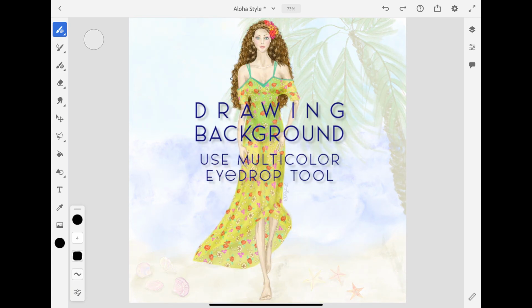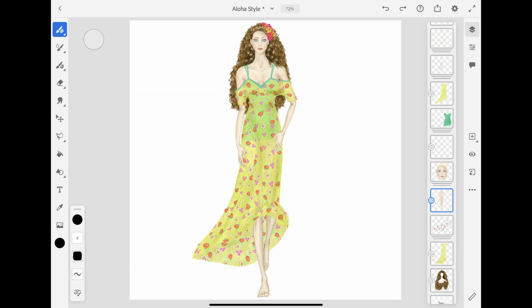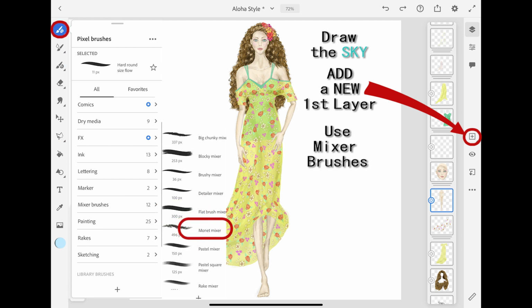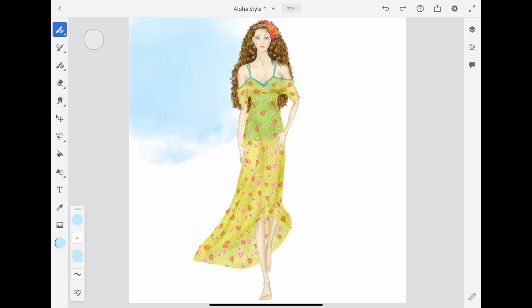Enjoy the video! And now we come to the creation of the background of our drawing. Let's add a new layer beneath all the others. We're then going to draw the sky a light blue color using the Monet Mixer brush from the Mixer Brushes category. Let's create two multicolor swatches to paint an array of colors using a single brush stroke, one for the sea and the other for the sand.